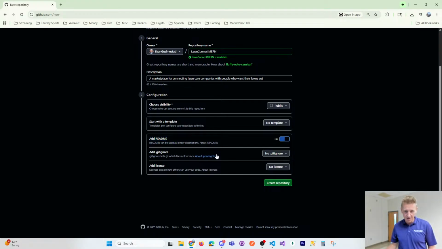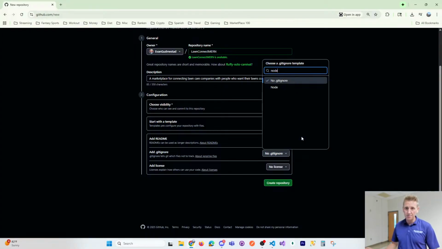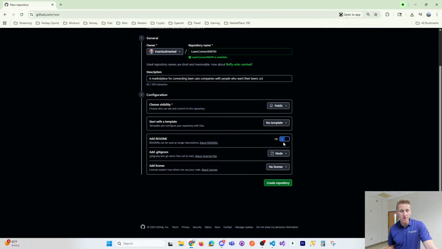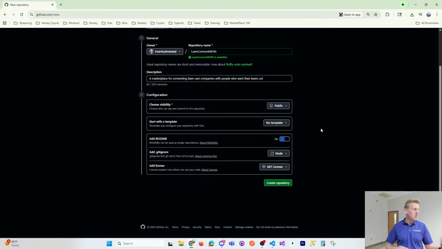We can add a README. We can add a gitignore. When you have a gitignore template, you could say this is a node app, and it will ignore the common files that are found in a node app, such as node modules. Remember, node modules is that downloads folder that all the dependencies go into. You do not want to put that on GitHub. We can look at the gitignore for this. And I always choose MIT license, which is, if you want to use any part of my code, you're free to do so. That's what an MIT license says.